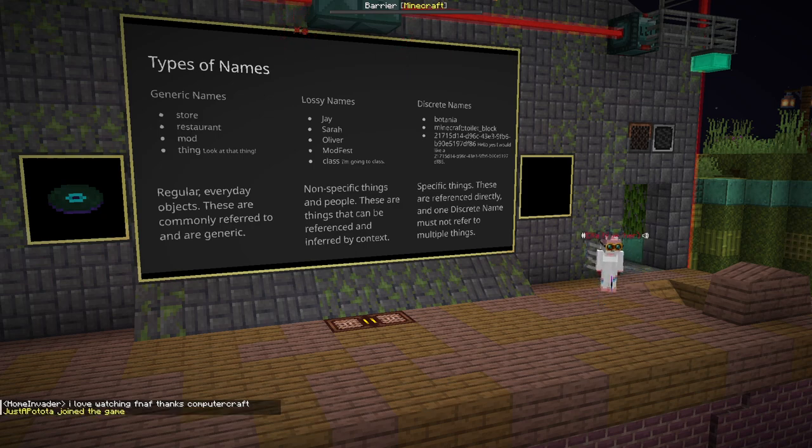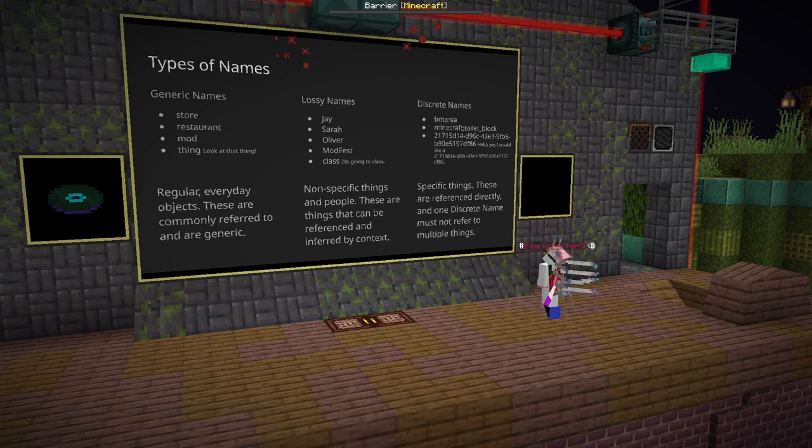And then you have discrete names. Discrete names are specific things. They're referenced directly, and the way it's used implies that one discrete name must not refer to multiple things. So, for example, the namespace Batania, or the block Minecraft Toilet Block, or that UUID.